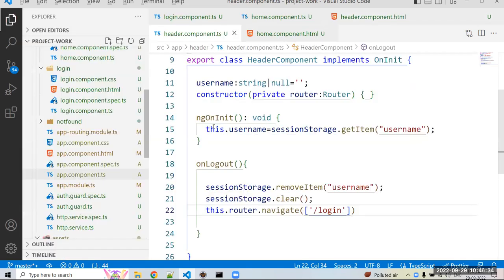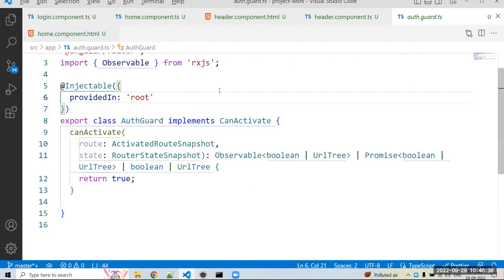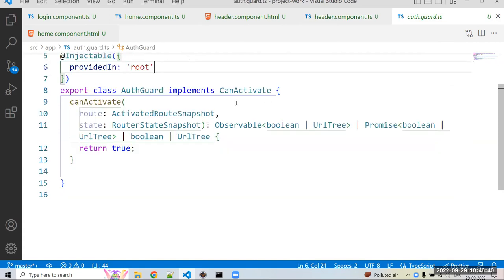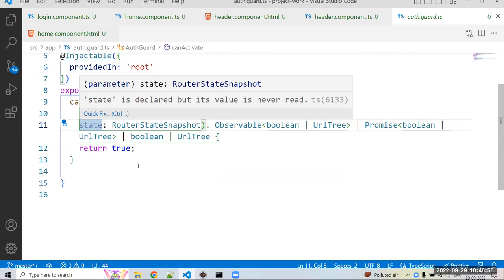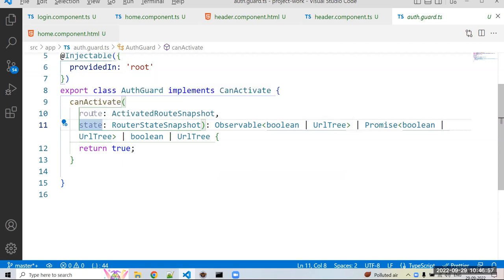So here it simply creates a service. In the service, it implements the CanActivate interface, and it implements a method canActivate. That canActivate method takes two parameters, arguments, that are route and state. That route and state are managed by itself. We don't track that. It is used internally.